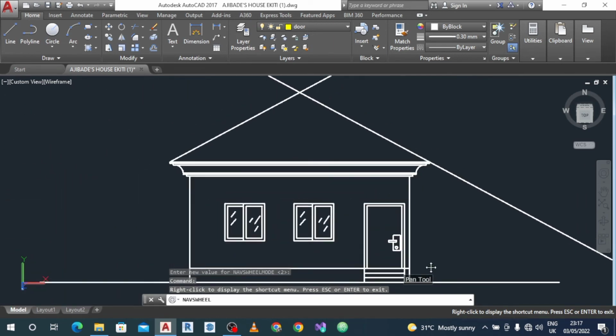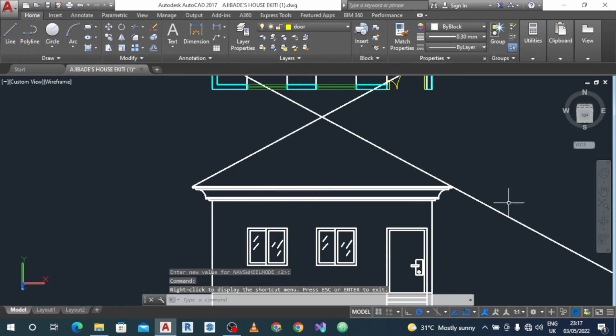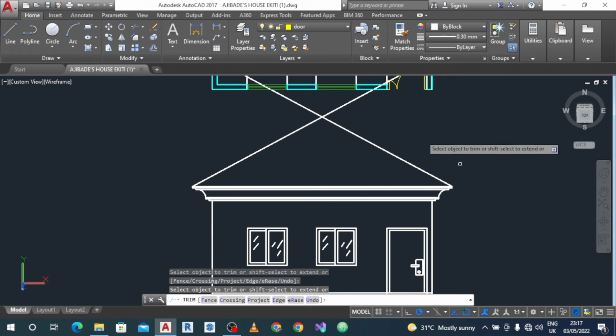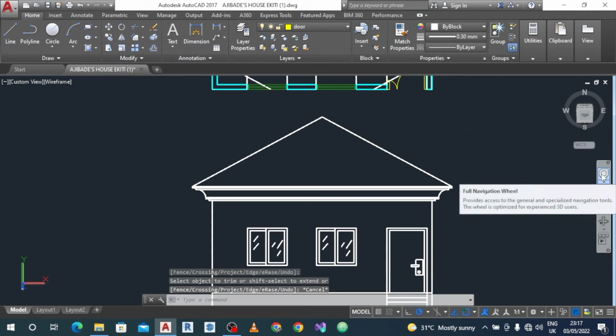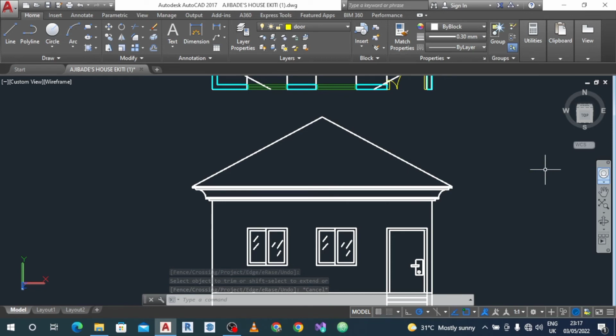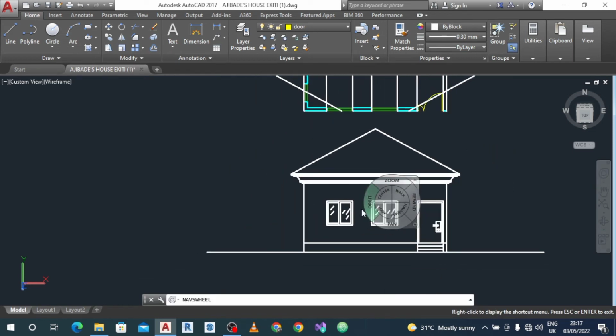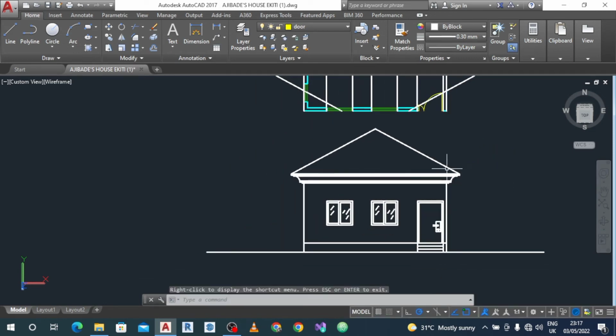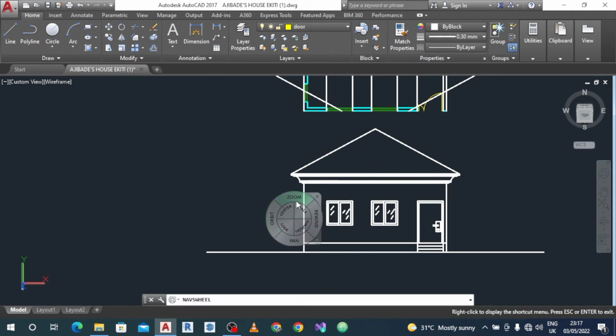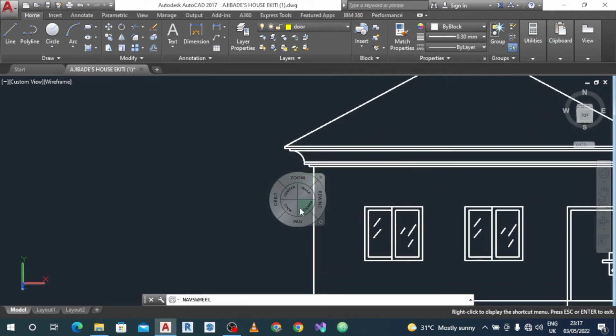After zooming out, we introduce our trim as TR, enter. And we take this off, then we take this off, then we take this off. Once we're done with that, the next thing to do is click on our navigation to zoom out. So we're almost done. We're not completely done with the roof yet.